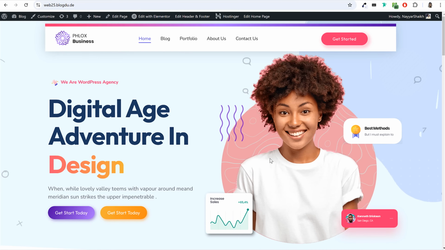If you see the home page, this is the main section, our hero section. We have used this thing. This is our main heading. Then we have subheading. We have 2 different call to action buttons. Then at the right hand side, we have this image.